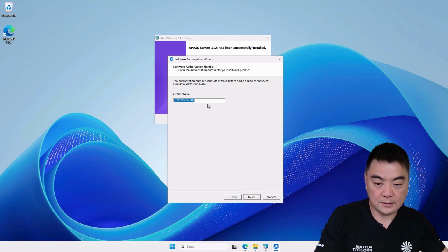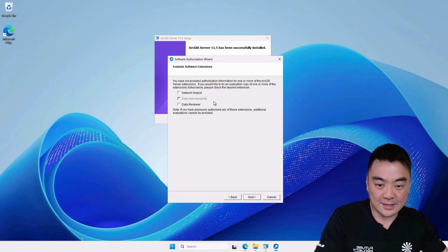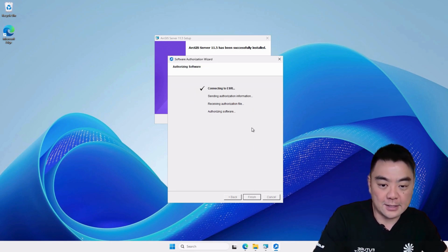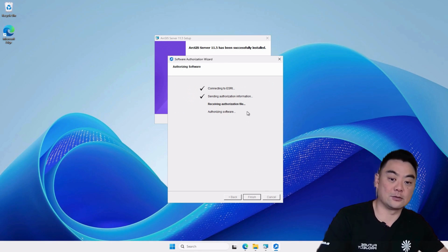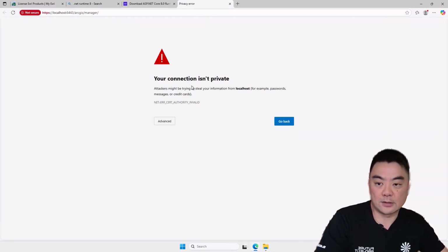This is the server. I feel like this is important. I'm just going to copy that one, hit next. And this is the extensions. So I have authorization for extensions, yeah. So go next. And then it says you have not provided authorization for Network Analyst or Data Reviewer. If you did do that, you can tick these on and go and get the authorization file for them, or however you set up your provisioning file when you downloaded it. So we go next, and this should authorize, and if everything goes well, we should be good. So congratulations, your software has been authorized. So we'll hit finish. And now we're going to go into Configuration Manager.